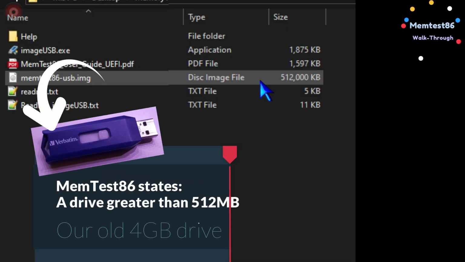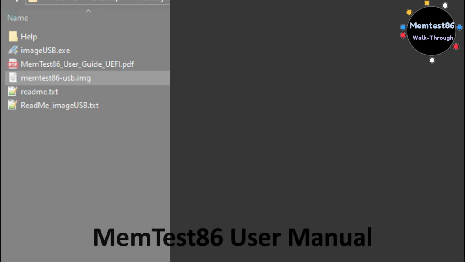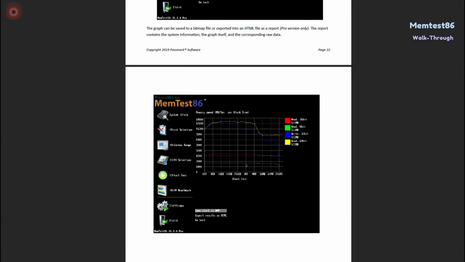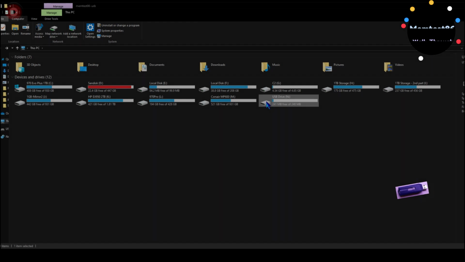Because Memtest86 has to format it, and then it will install itself onto that drive. And then we can boot from that drive when we restart. And there is a PDF file in there as well with a user guide, and you can look through that tidbit, read a little more in depth about the instructions of the program.